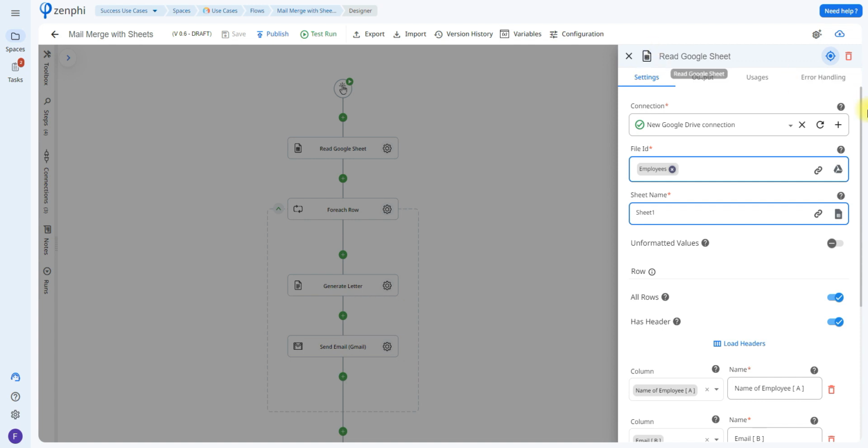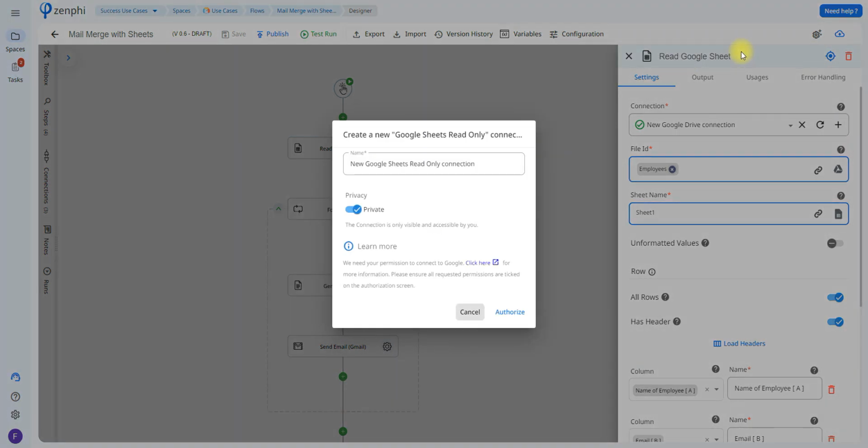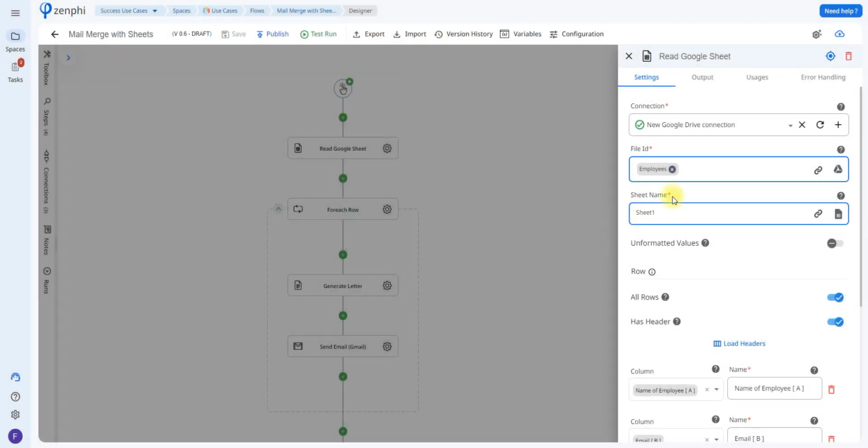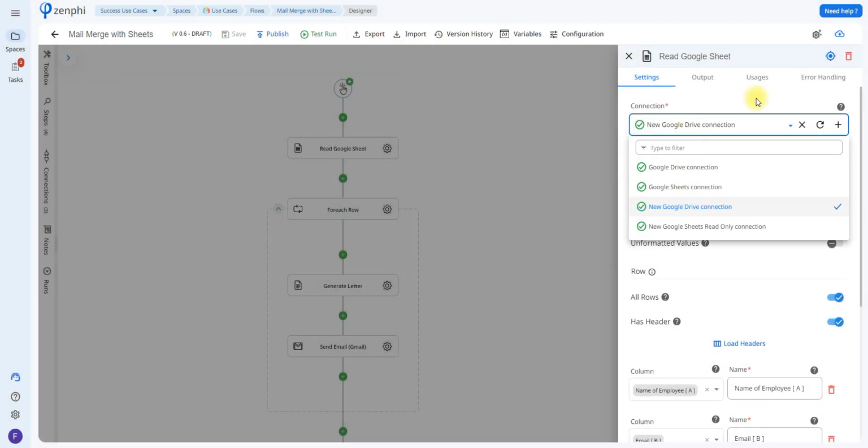So the first thing you have to do is create a connection. What this is going to do is it's going to grant Zenphi permission to be able to access your Google Sheets, be able to read the rows. So after you select if it's a private or shared connection, depending on your preference, all you have to do is click on Authorize and you'll be able to find your connection in the drop-down menu.